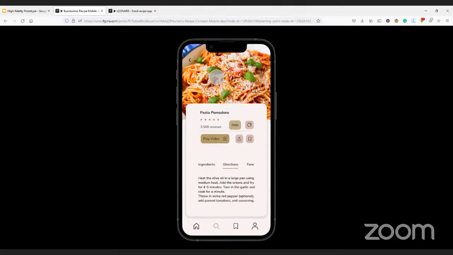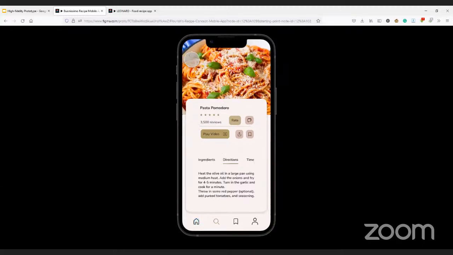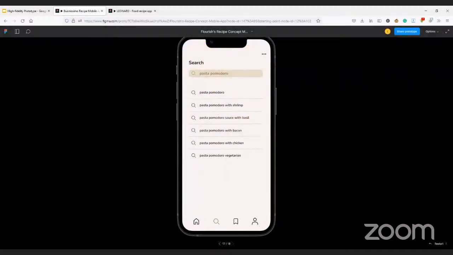Now, what if I have a question for you, Flourish? What if the picture that I used here had a dark background? Will I or the user be able to see this back button? That is what you need to take note of when you're working on your design. What else are we looking at? That's basically it, and I can go back here.